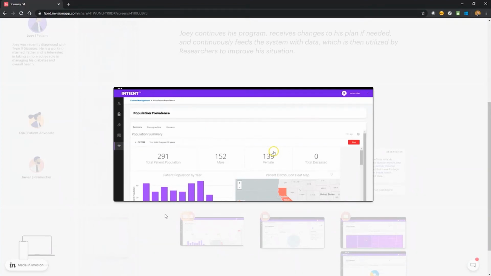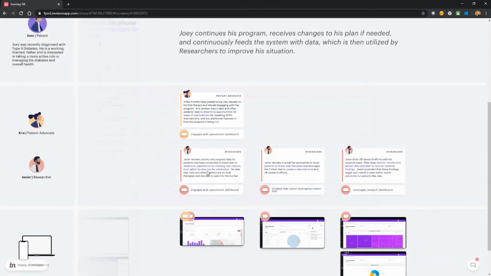interventions where needed. And Javier is a researcher on the clinical development side for the medication manufacturer. He reviews activity and program data for patients that have consented to share, Joey is one of them, to determine opportunity for creating new cohorts from which studies can be conducted. He sees that Joey and other patients are on dual therapies and decides to look into this further.